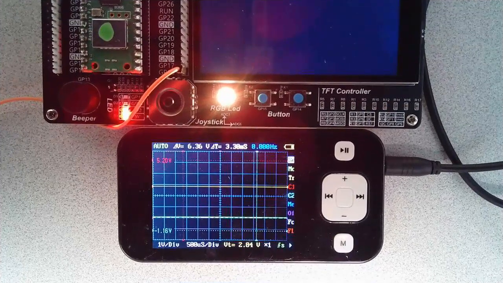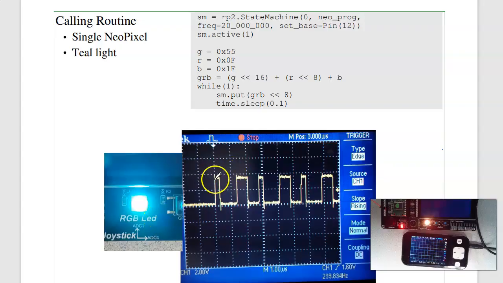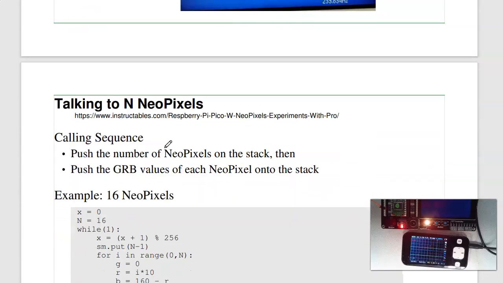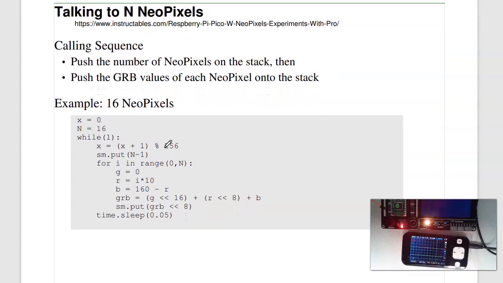If I look at the timing, I can see the 1s and 0s. So here's a 0, here's a 1, 0, 1, 0, 1. Here, this is where green is 5, 5. So I can see the bit pattern. 5 is 0, 1, 0, 1, 0, 1, 0, 1. I've got the timing correct. Okay, that's talking to a single NeoPixel.